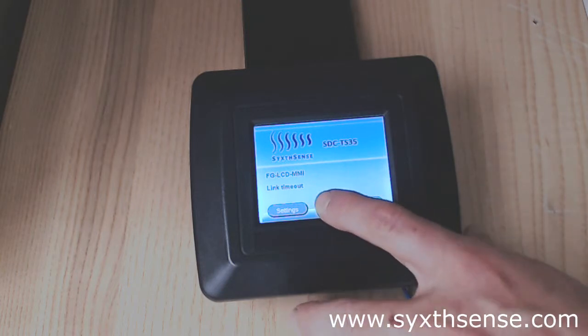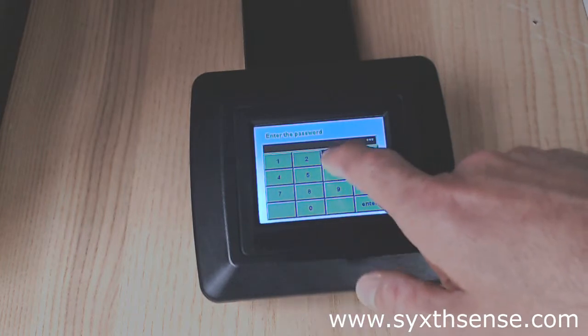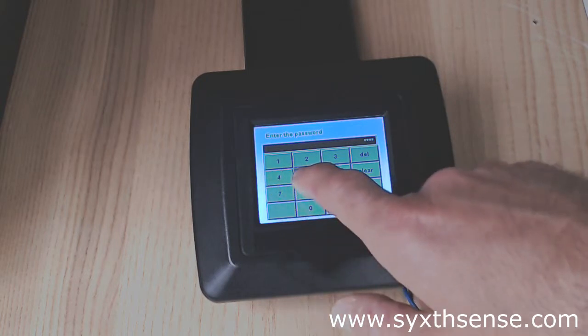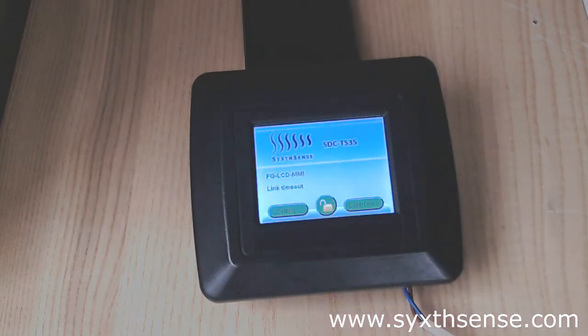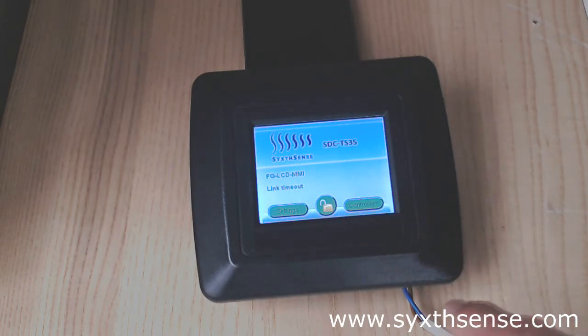We press the log button, and that takes us to the password screen, and we press 1, 2, 3, then delete, 3, 4, 5, 6, and enter. So the password is 1, 2, 3, 4, 5, 6, and you can see the lock icon shows that we have now successfully unlocked the device.